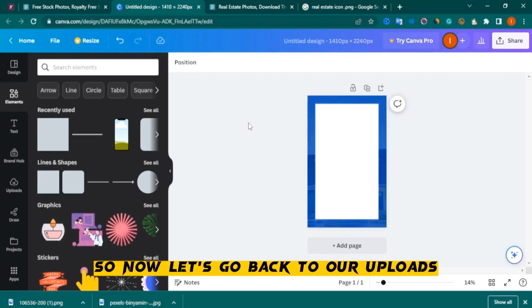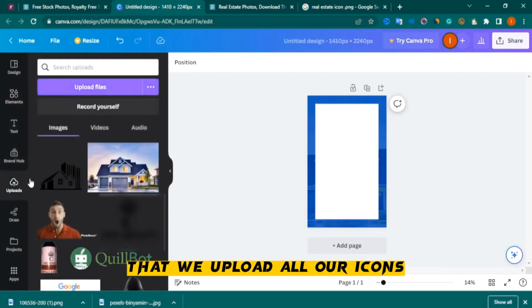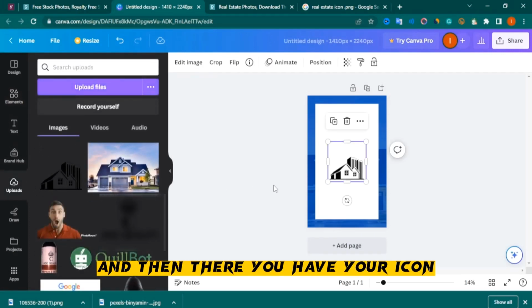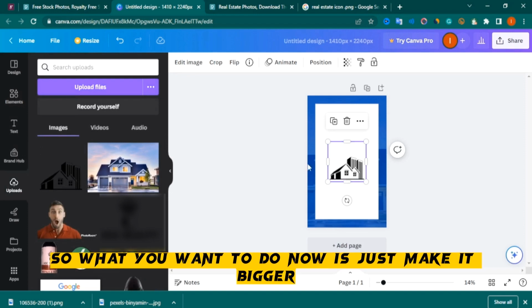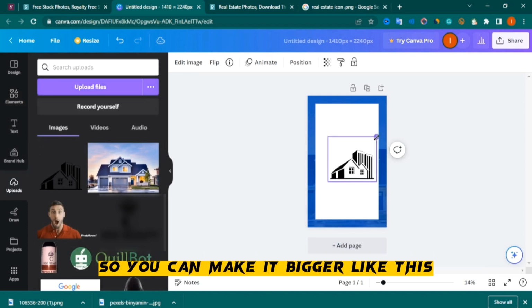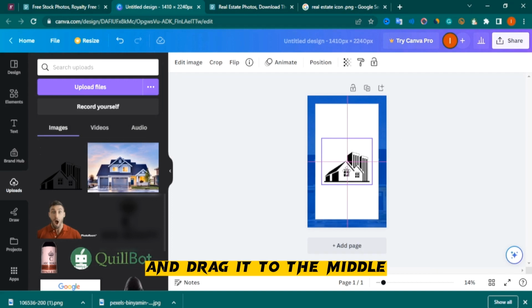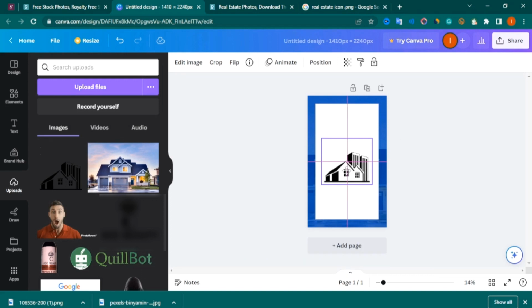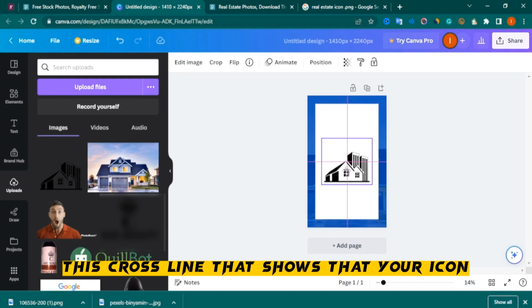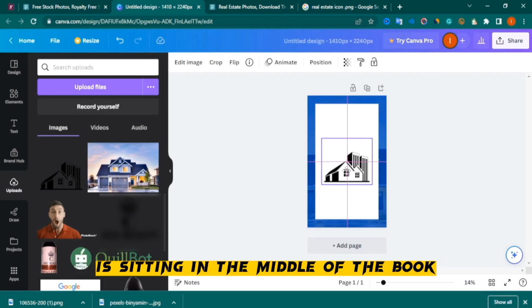So what I want to do now is to bring in your icon. Let's go back to our uploads where we uploaded all our icons, and click it here. And there you have your icon. What you want to do now is make it bigger, and drag it to the middle. Make sure you see this cross purple line. That shows that your icon is sitting in the middle of the book.